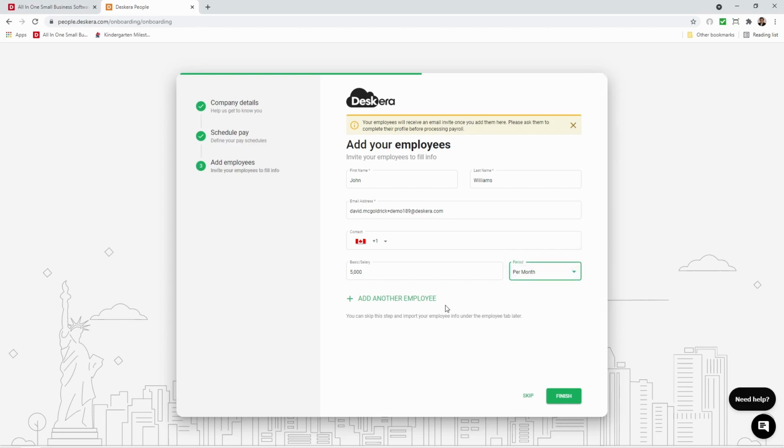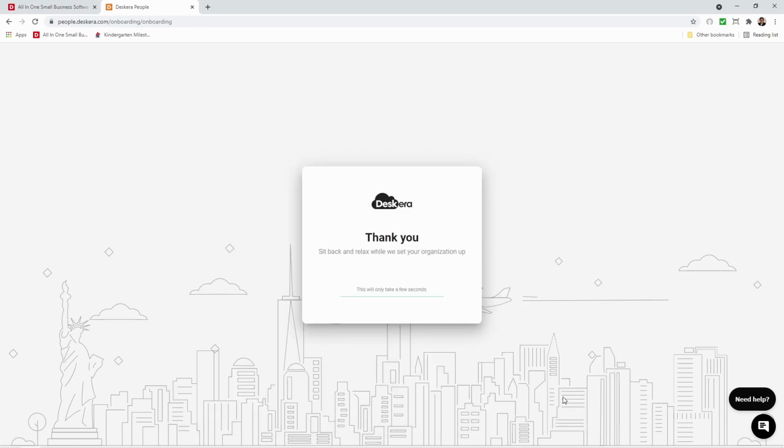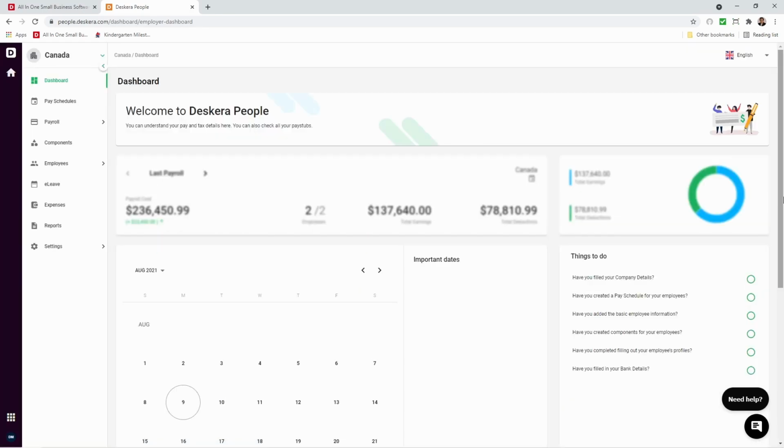We can also add other employees, but I recommend to use our import option, as if you have a lot of employees, it contains also the compliance information as well. So you're able to upload all that at one go. Then after that, you can click Finish. Thank you. Sit back and relax while we set up your organization. Now the company's been created.